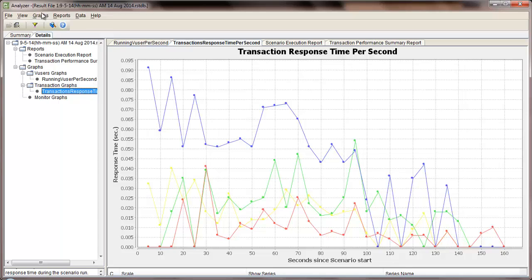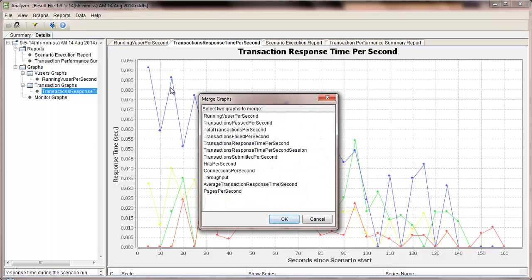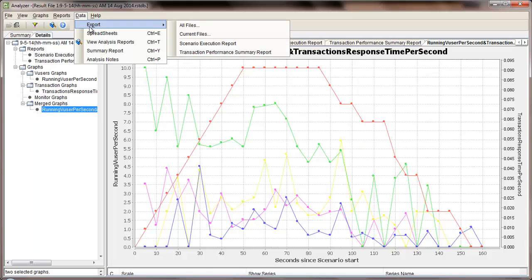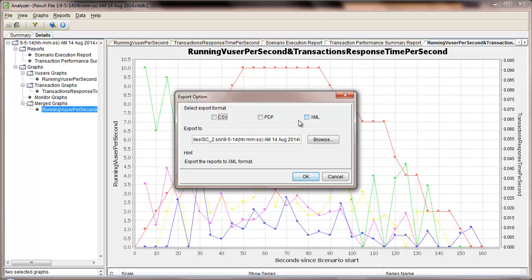So apart from these different graphs and reports, we also provide an option of merging two graphs. To do so, you simply have to select the two graphs. For example, the running vUser per second and transaction response time per second. So this is how your merged graphs would look. Here you can get a detailed idea of how your application was performing and how the different transactions were performing while your application was running with an increase in the virtual users. All this data can be exported in different file formats. So here we provide CSV, PDF and XML formats, and you can export the entire data and you would be able to work with that data.